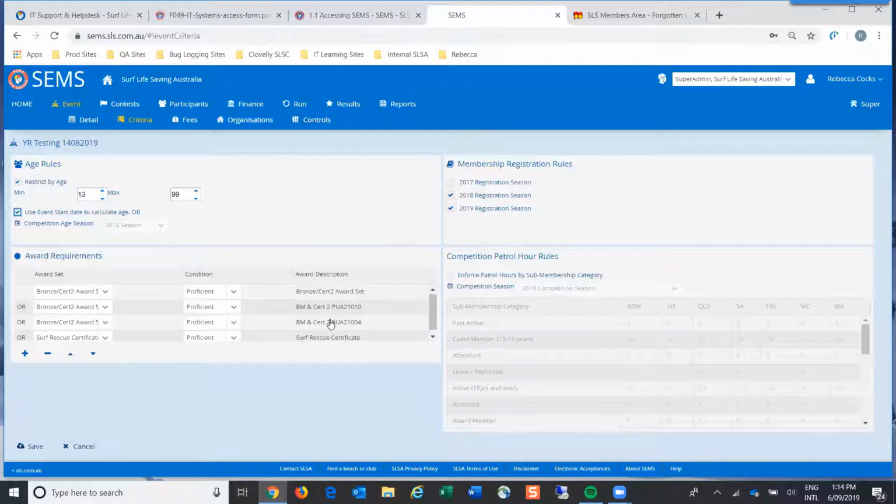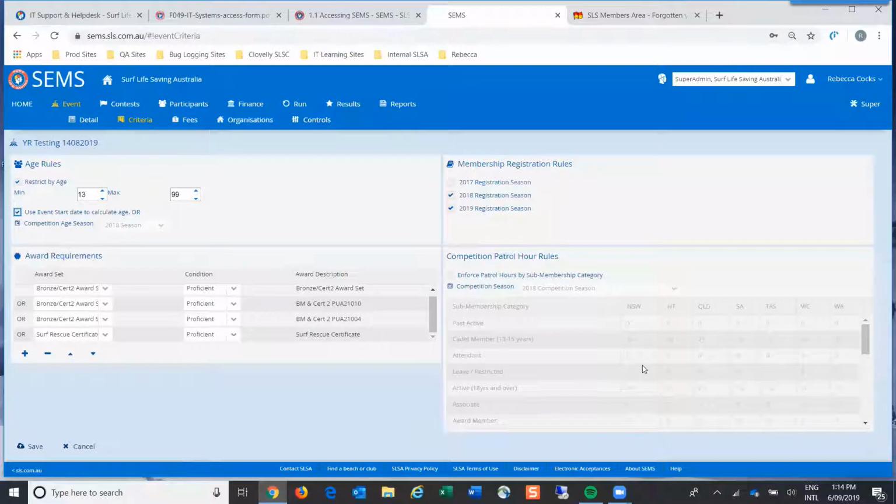So the first thing you'll notice here is that for the bronze award, we are actually looking for a proficient bronze, and someone also has to hold the Cert 2. Because there are 3 versions of the Cert 2, we've actually created 3 award sets. So you'll notice here that the numbers change for the Cert 2.